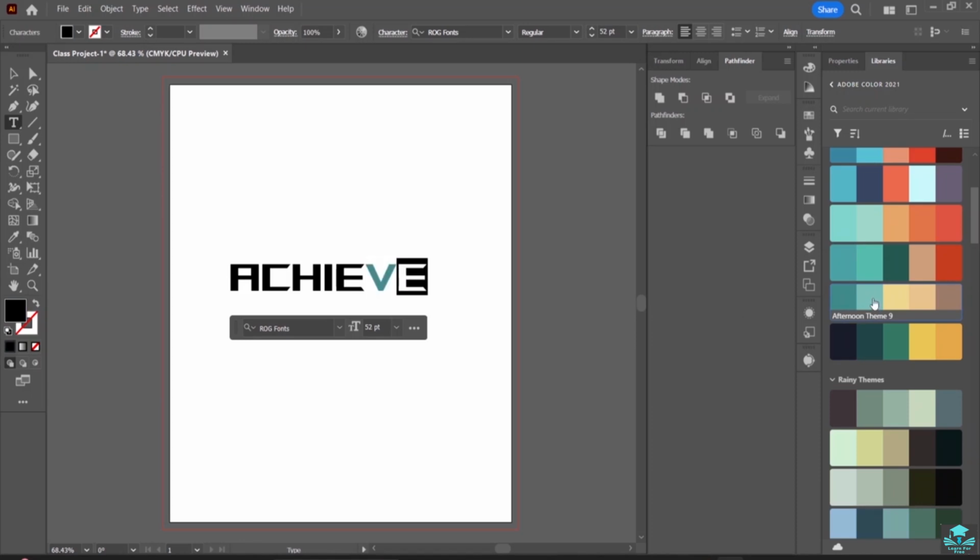And I'll select this one, and now I'll select this color. I can just select the colors accordingly. So here, as you can see, this is the afternoon theme 9.